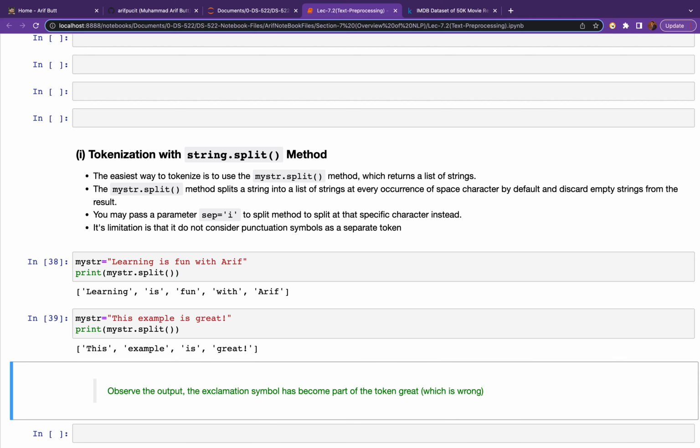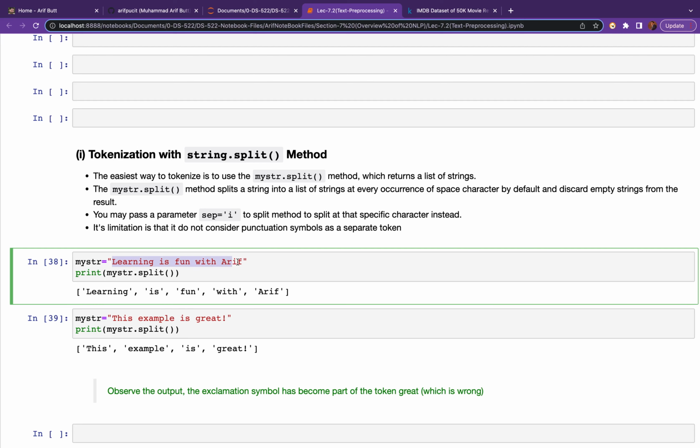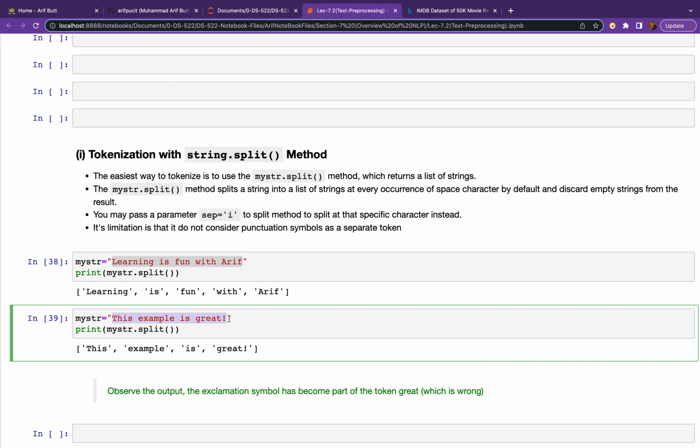Of course, on this text, the split method works fine. But on this text, "this example is great!" with an exclamation sign, the exclamation sign has become a part of this token over here. So later this token will not match with the word "great". So this is the problem that we may come across later.